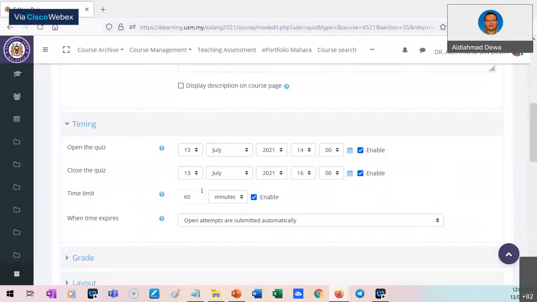Today, but the student only has 1 hour to attempt. So if the student starts at 2:30, then by 3:30 they finish. But if the student starts at 3 o'clock, they have until 4. If the student starts at 3:30, then by the time it's 4 o'clock, the system will close the quiz.